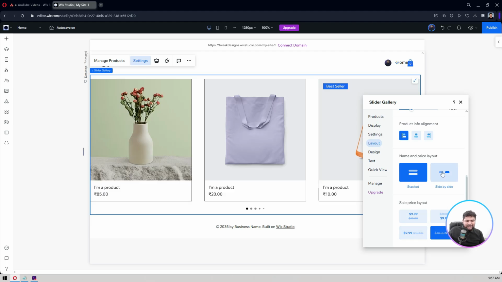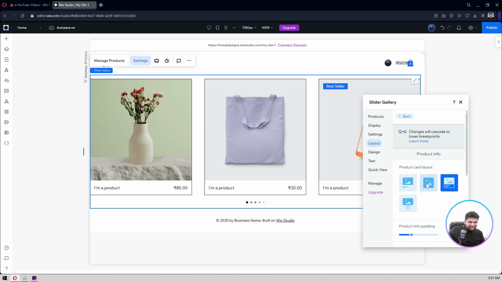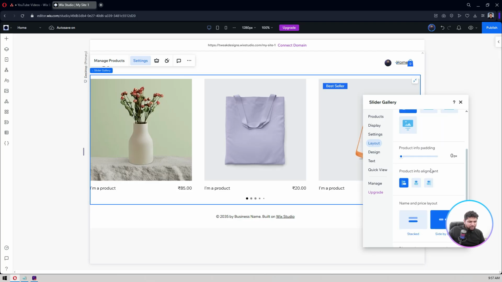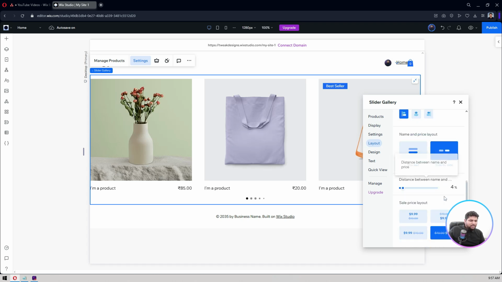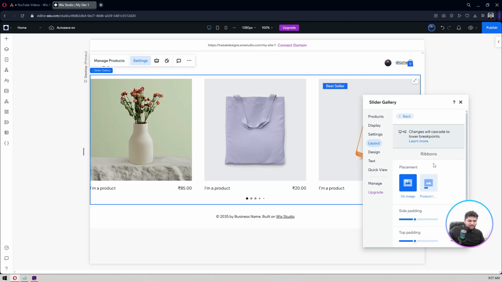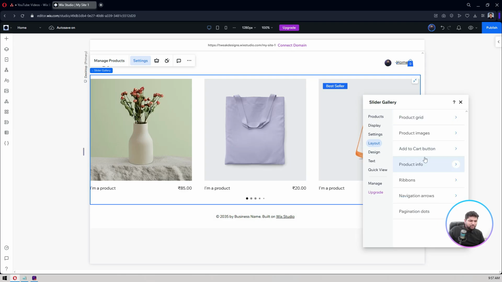The name and price layout, let's say side by side, right? I like this one more. Product info alignment in the center, or let's say left aligned. Distance between name and price 4%, let it be 4%, and this is fine for me. And product info ribbons, if you want to show this ribbon, see here we are showing this ribbon on the image right now, but let's say on the product info, it's very easy, simple to do, right?